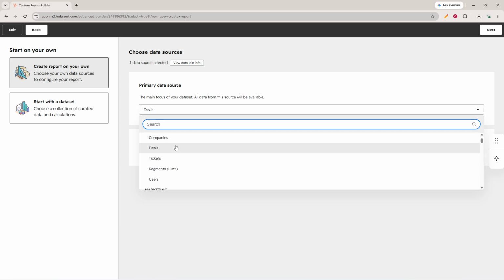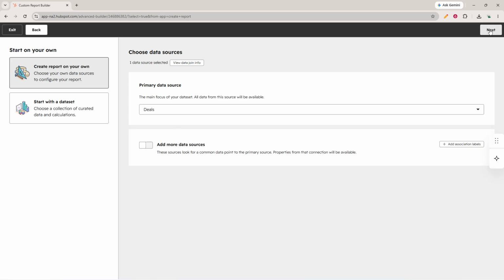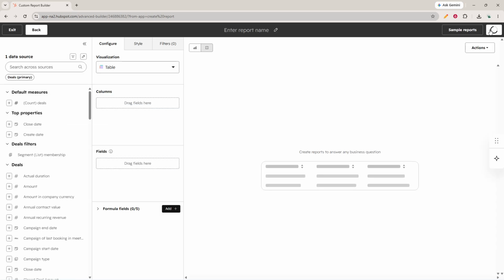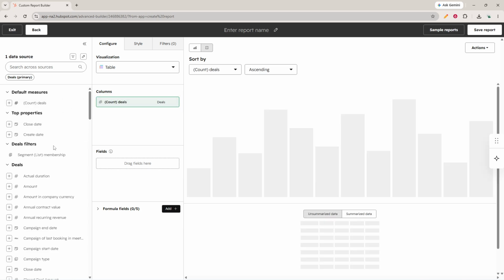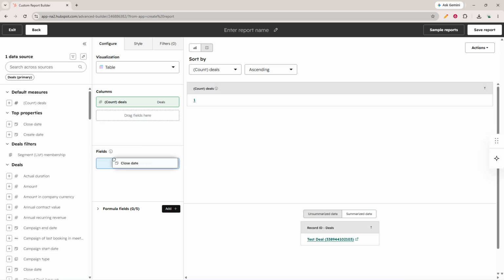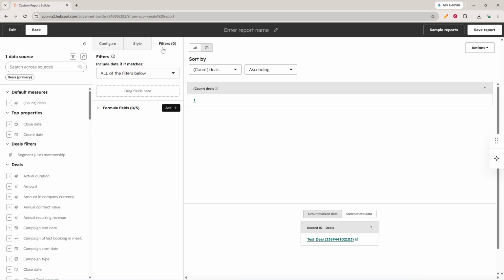You will now be inside the report builder. Here, add the properties and measures you want to analyze by dragging fields into the builder. As you place those fields, HubSpot will begin shaping the report based on the data you selected. After that, choose the visualization that fits the data you want to view. You can also apply filters to narrow the results so the report reflects only the records or time range you want to review.